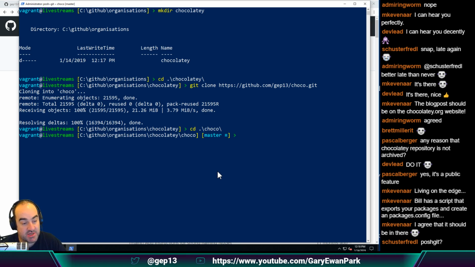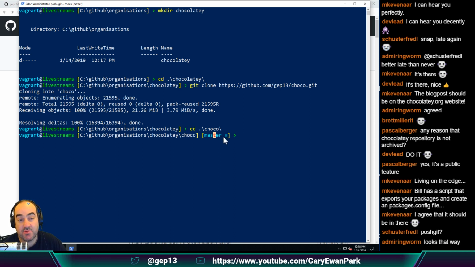Question there in the chat from Manfred: am I using Poshgit? Yes, I am. I'm using Poshgit. Poshgit is what provides this information in terms of what branch I'm currently on, whether there are any changes in my Git working directory, all that sort of thing. So yes, I'm using Poshgit on the command line here to provide some of that information.